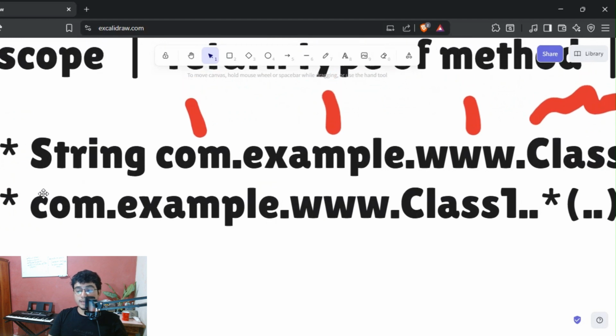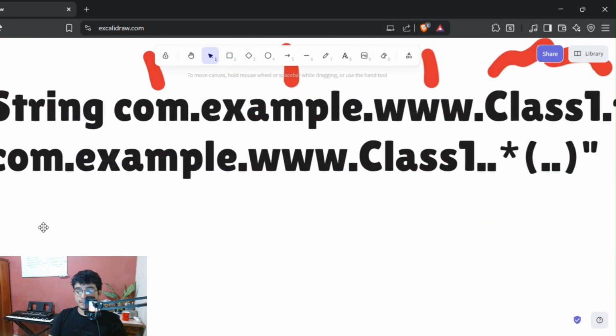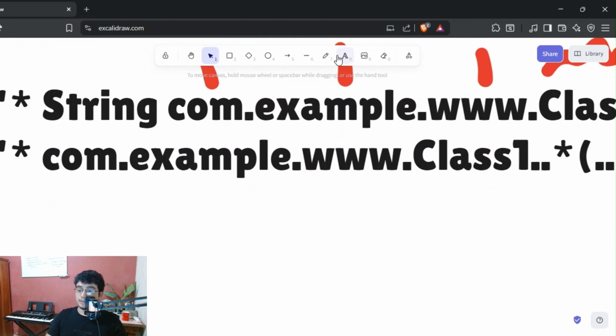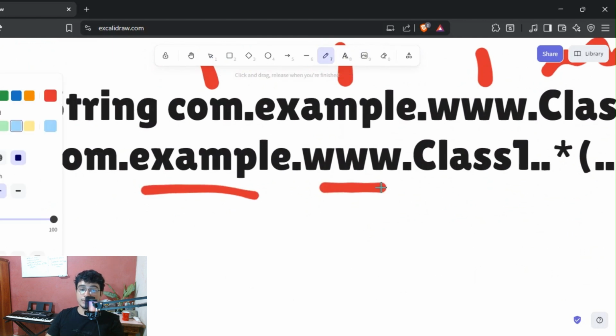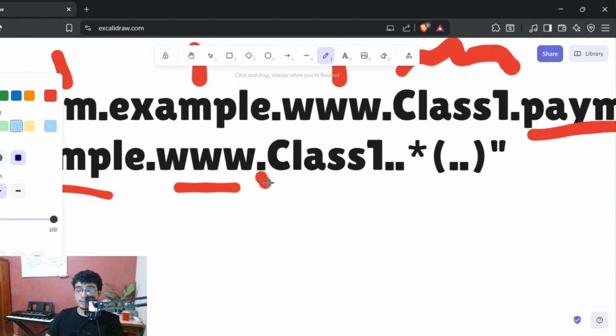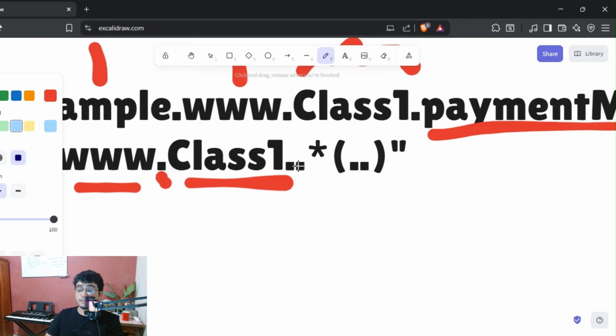Then you're going to say the package. The package will again be com.example.www, followed by a dot for the class, and you're going to put another dot to put the methods. Why? Because we want to intercept all of the methods that class 1 contains. So to search for all of the methods, we have to put first a dot here and an asterisk.